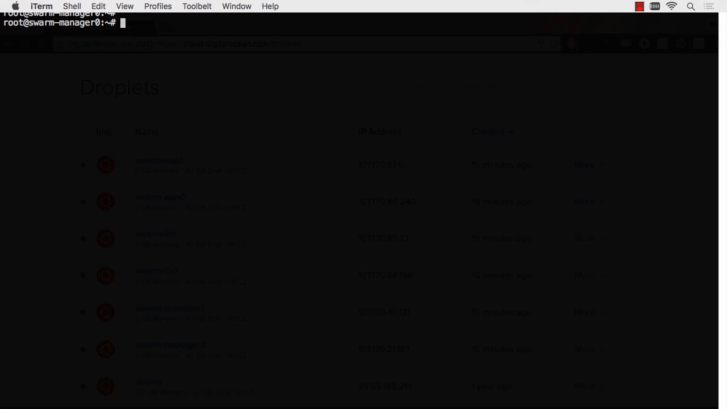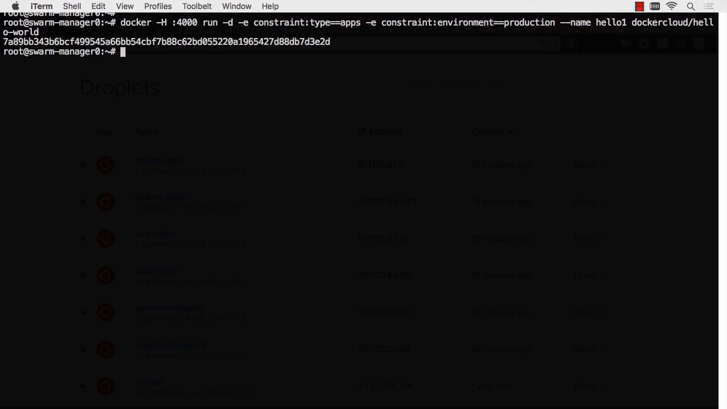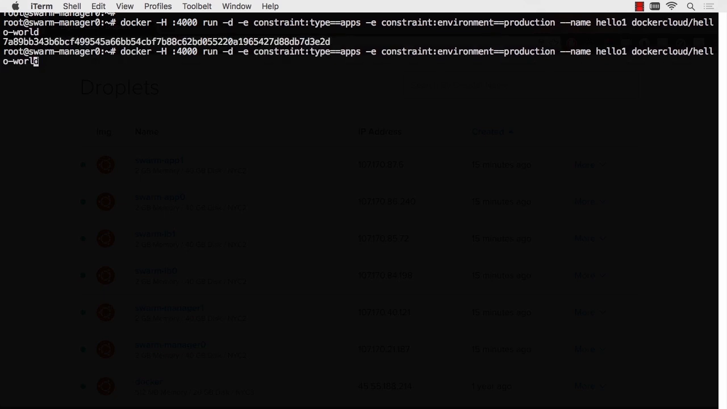So let's go ahead and run some applications that have some constraints on them so we can specify which node they're going to end up on. Let's go ahead and run Docker run, and we're going to add an environment variable that starts off with constraint and then the tag. So there we have it. We're going to do a constraint with the type of apps, and then let's also tell this one that we want it to land on production. And I also forgot that D flag. I want to run this as a daemon. Background it. Okay, excellent. Let's go ahead and run this a couple more times, hello2 and hello3.